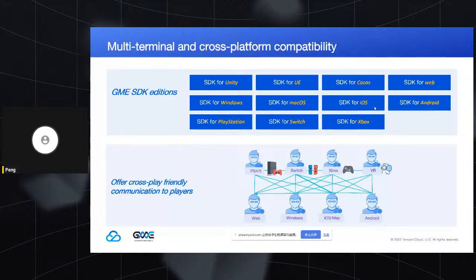Because GME is a cross-platform service, players on different platforms can talk with each other. And on these platforms, GME provides unified APIs and a unified voice chat experience.